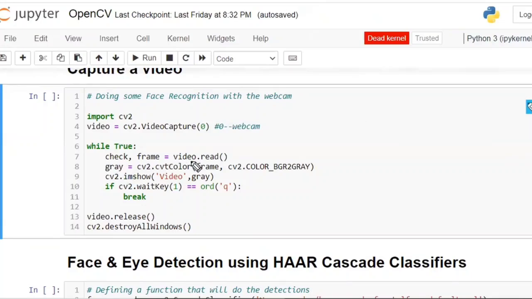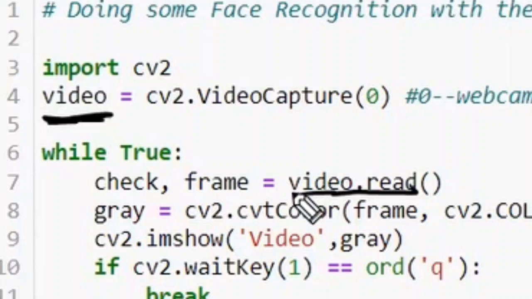So in the infinite loop, I am going to call video.read. What does video.read mean? Video is nothing but this one. So let me execute. Video is going on. Whatever the video is, video.read means multiple images. It is going to read one after another after another. Multiple images it is going to capture. Each one is one image.